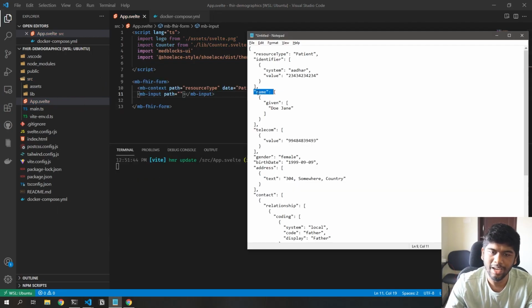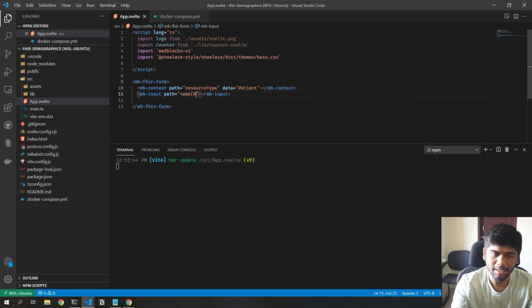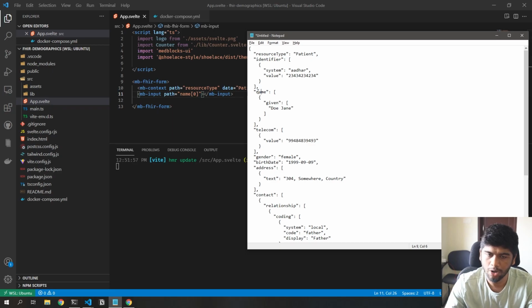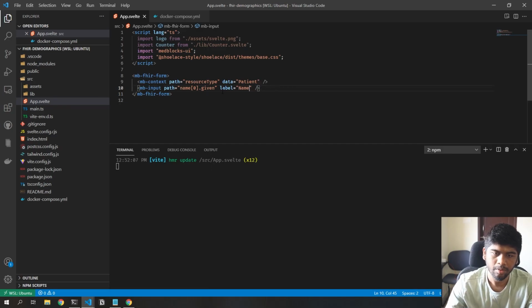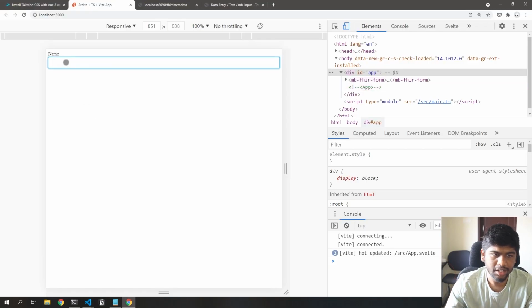So you see that the name is actually in an array, and then it's inside given. So you can represent this using a simple path. So that is name. And since it's inside an array, you want it to be the first element of the array. And then inside that, you want it to be dot given, right? And let's just label it name, right? And you can see that it shows this here.